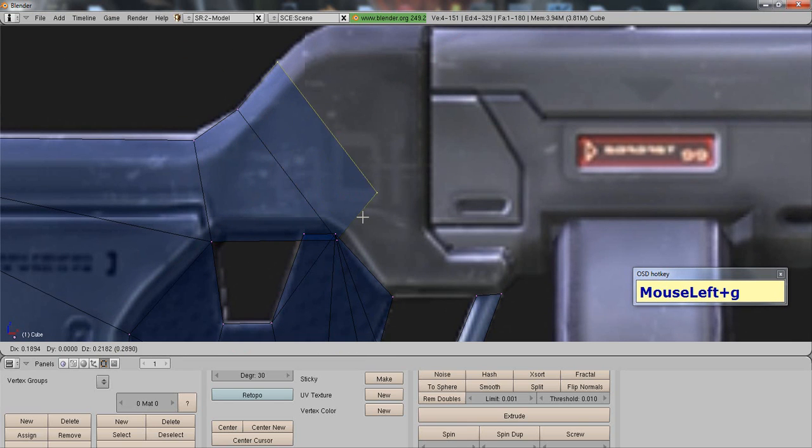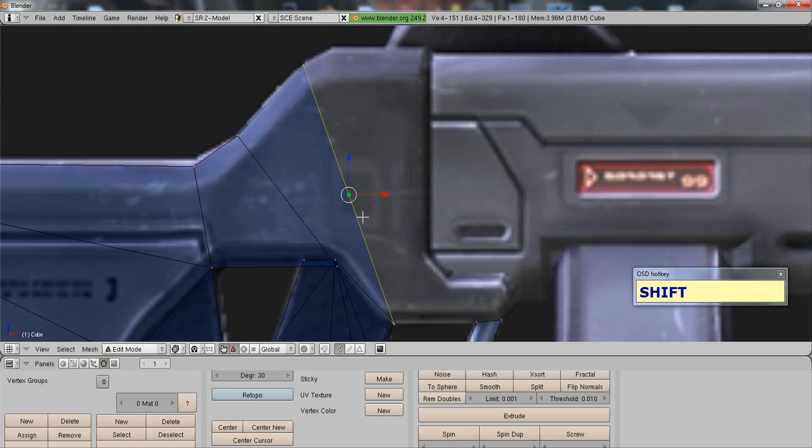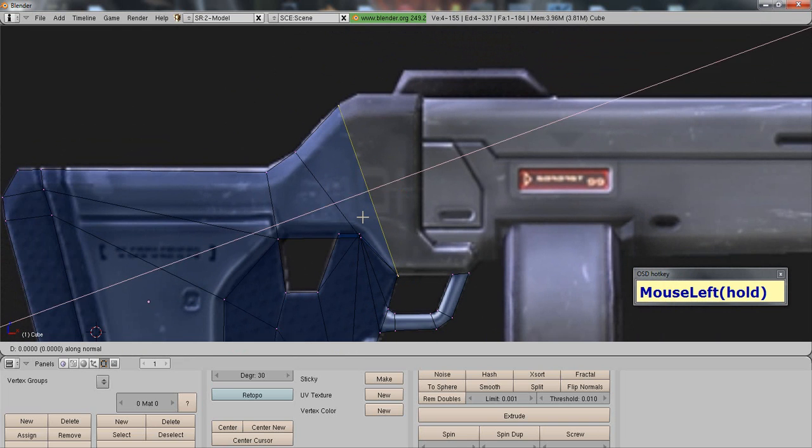Extrude region, grab, right there. And we're going to place this right here. Actually, we did need that selected. Just like this. And we're going to extrude again.